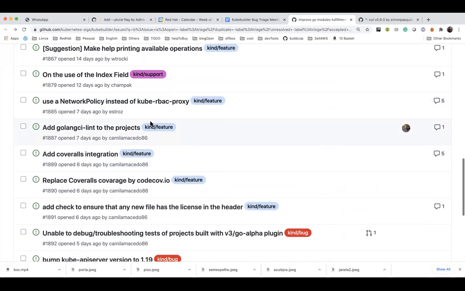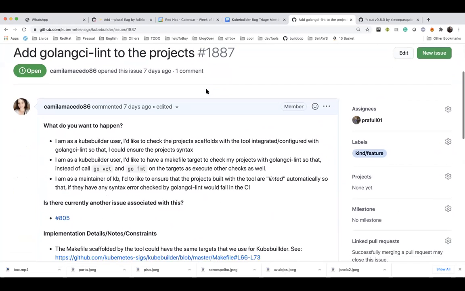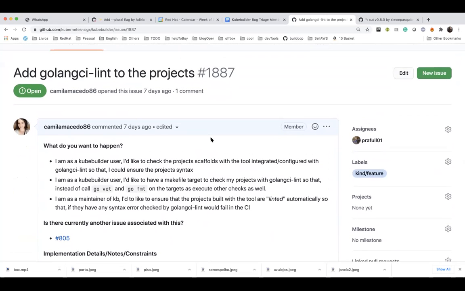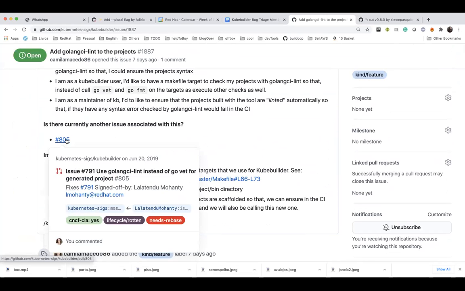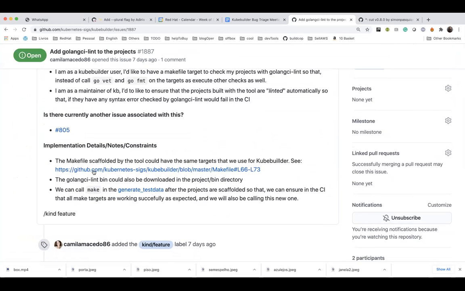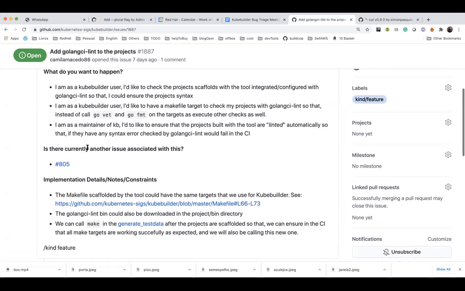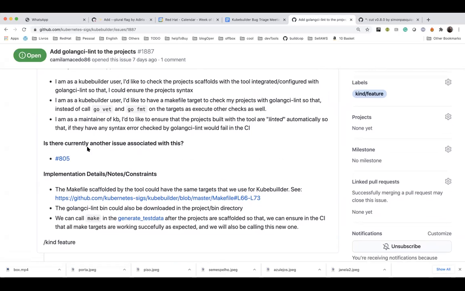Okay, the next one. This one was added by myself. It's mainly about adding a scaffold target to lint the projects that are built with the tool. We have an issue which was closed by the bot, but it was opened a long time ago, asking the same, because if you try to lint the projects that are built with the tool, they are not passing now. So if we add the lint, we can provide this feature for the users, help them follow good practices, and then also ensure automatically by the CI that the project's scaffold is linted. What do you think, folks?